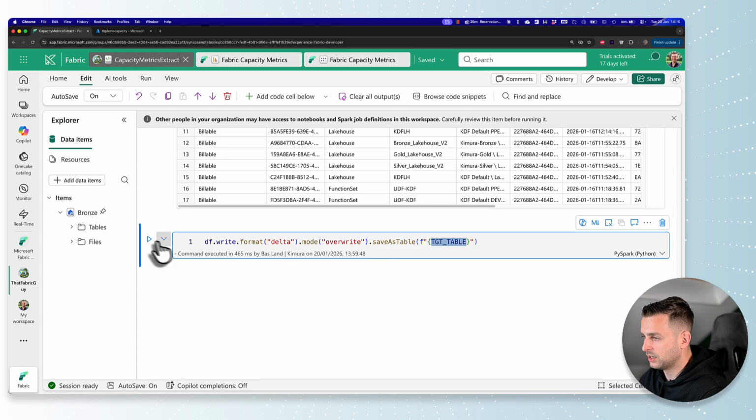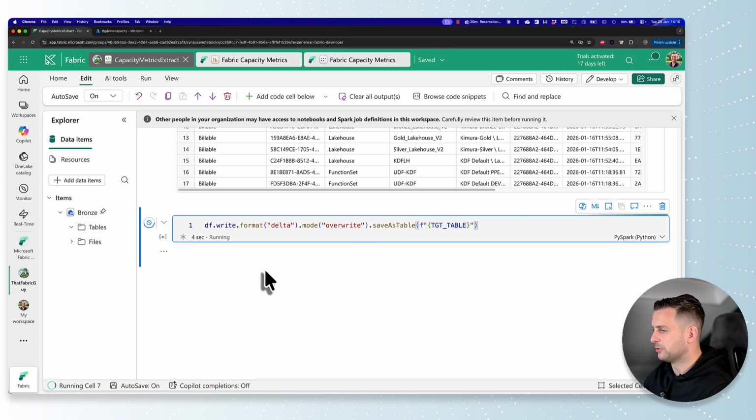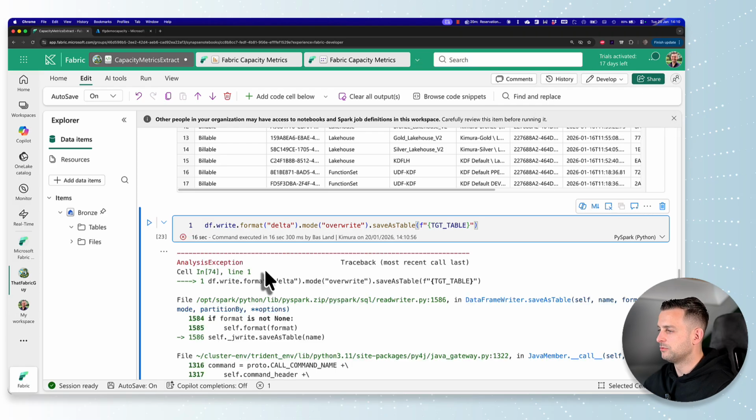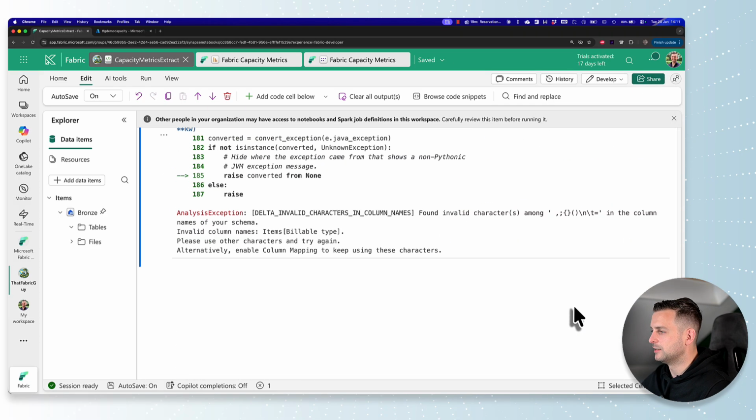All right, so let's validate that we don't have any tables in the bronze lakehouse whatsoever. We don't. Let's execute this query in here. I say query, but I mean we're executing a cell in the notebook, of course. And we run into an analysis exception. Okay, I did not prepare this demo in advance, as you can see.